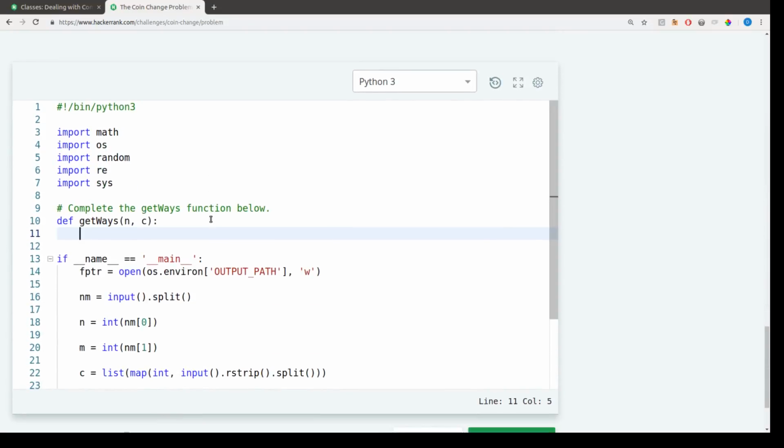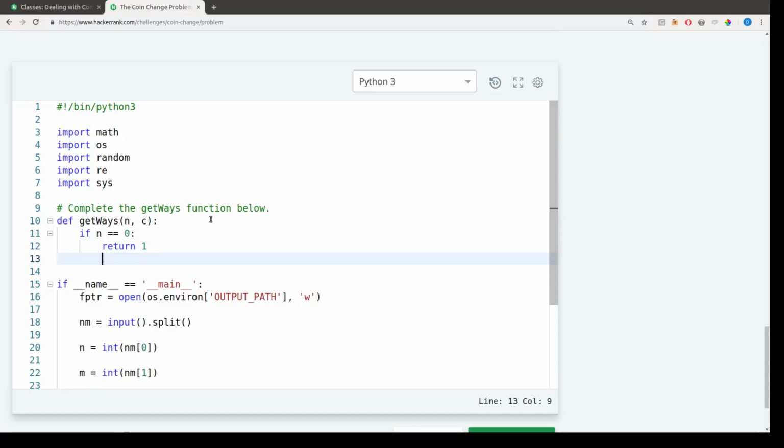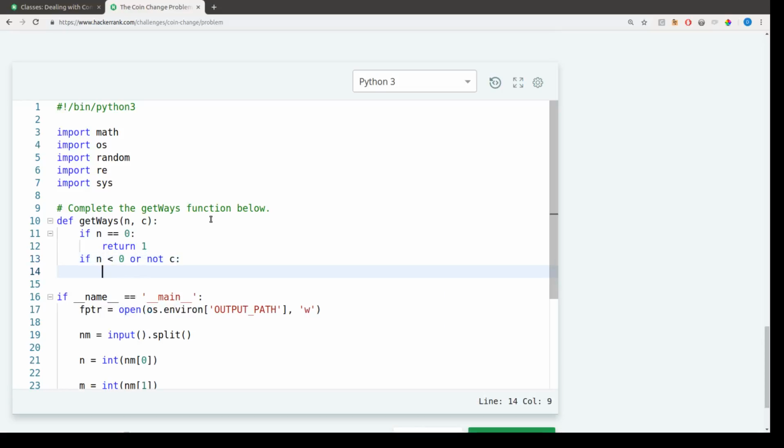The ways that I definitely know how to make change for is if n is 0, I know that I can make change by doing nothing. If n is less than 0, or I've run out of coins, then I have not found a way to make change. You know, I can't make change without coins, and I can't make change for negative amounts.